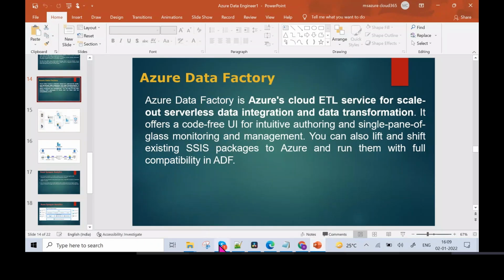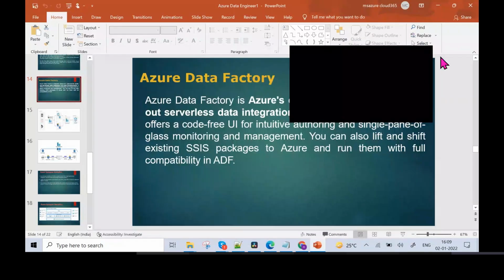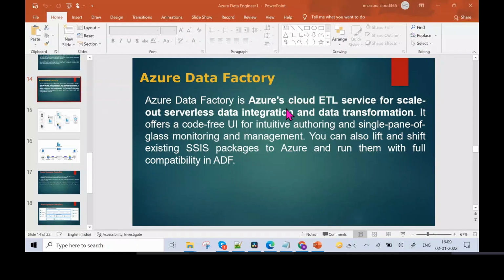Let me go to the PPT. Here, if you see what we have inside Azure Data Factory, it is an Azure Cloud ETL service. Integration and ETL-related things will be there. To extract the data, to transform the data, to load the data, we make use of Azure Data Factory. This is a simple GUI, very easy to understand. There is no coding part here. It is a code-free UI, so anybody can easily make use of Data Factory. If you are aware of each and every activity, which I will tell you in the future sessions, you can build your pipelines using those activities.